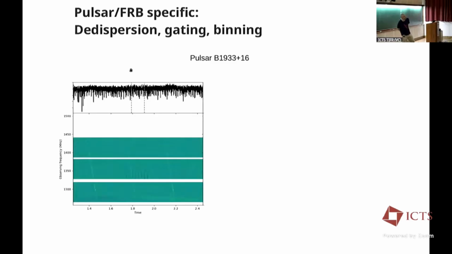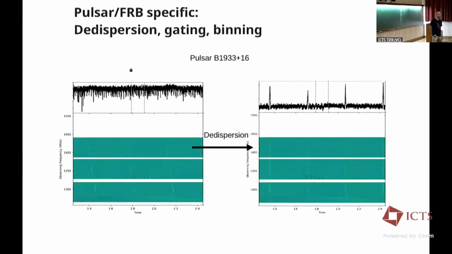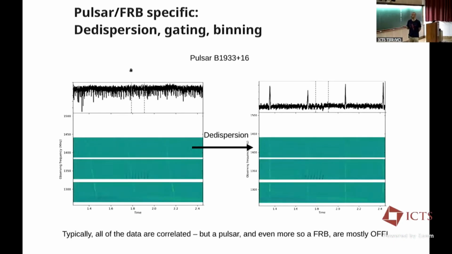Now, for FRBs and pulsars, there is another step, which is called pulsar binning or gating. I hope you can see that there are some pulses here. It doesn't come up too well, but the point here being, as you know, pulsars are dispersed, so are FRBs. So first of all, we need to de-disperse our data such that we actually see any pulses. Here I just took 1933+16 because that's one of my favorites. So this is also what's happening during correlation. We actually de-disperse the data during correlation, and because a pulsar, and also an FRB, is of course off most of the time, all this noise, we don't actually want to correlate that.